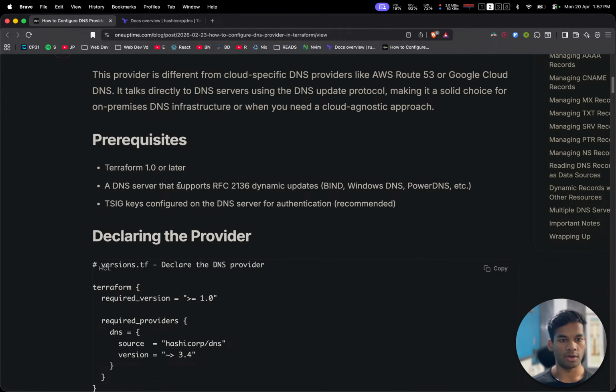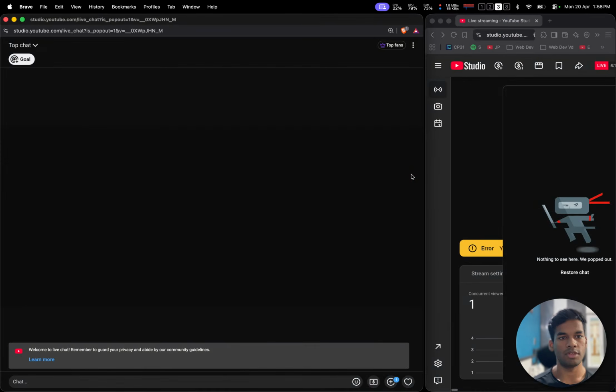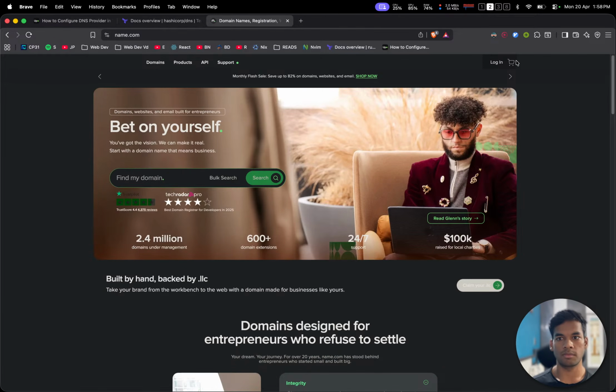Prerequisite: Terraform 1 or later. Okay, we do have it. A DNS server that supports RFC 2136 dynamic updates, Bind, etc. TSIG key configured on the DNS server for authentication recommended. TSIG, okay. We have name.com for the DNS records.